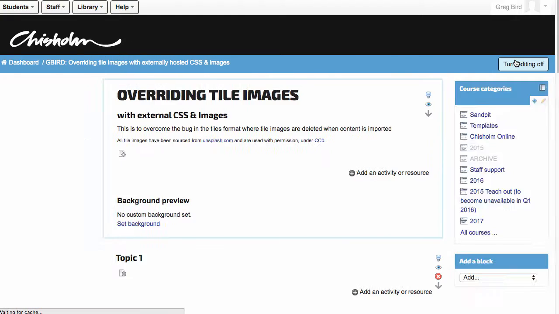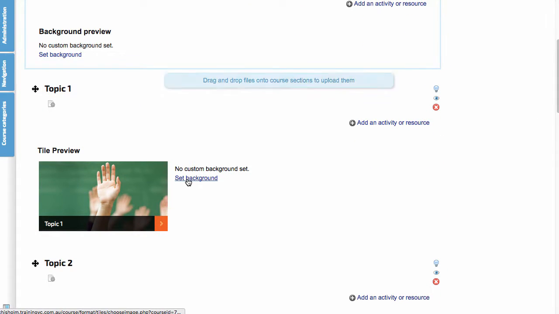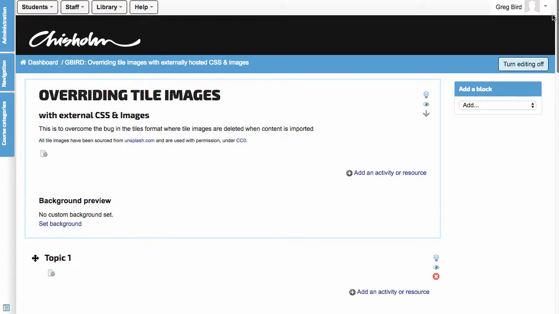What we're going to do in essence is, rather than adding custom icons, which we've previously been doing, and if you recall, we've done that by going up here and setting a background, we're no longer going to do that. We're just going to leave the images as the default, but we're going to call a CSS file into this page that will in essence override the existing images.